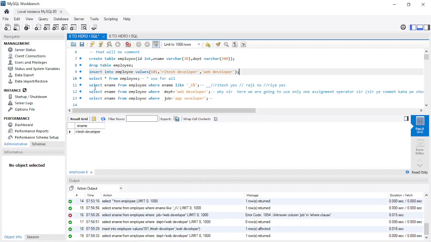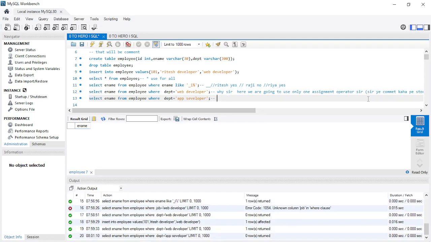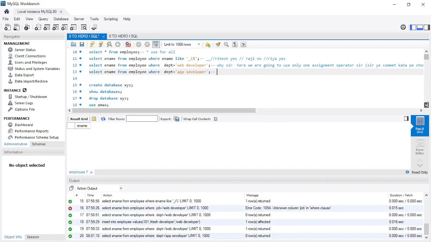Yes, very good. After that we use the select command: select employee name from employee where department is web developer. Then you can see Ritesh developer is the name here. And here, select name from employee where job equals app developer. Inside our table there is no app developer, so what will be the output? Nothing will be given. You can run control and enter, you can easily see here.